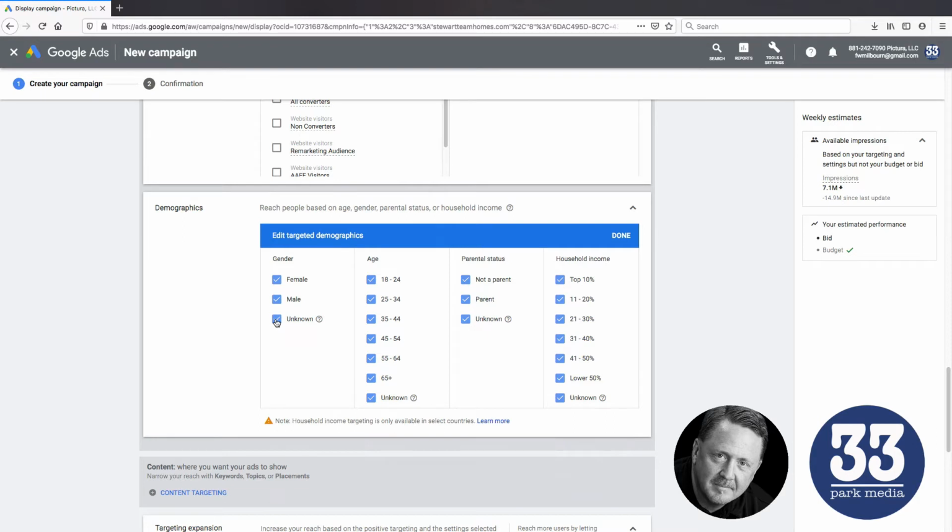If somebody hasn't put in whether they're a male or a female, it just isn't worthy. So we're just going to click that unknown. As far as age group, same deal, unknown. More than likely, you won't be targeting 18 to 24-year-olds or 65 plus year olds, but this is entirely up to you. I'm not concerned with whether they're a parent or not a parent or unknown for parental status.